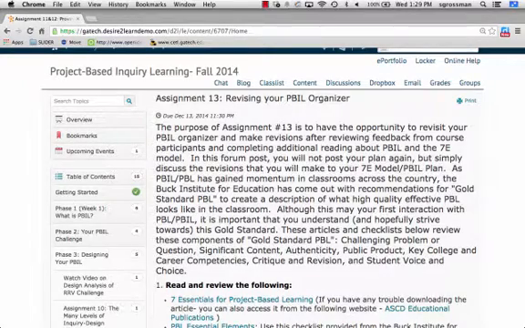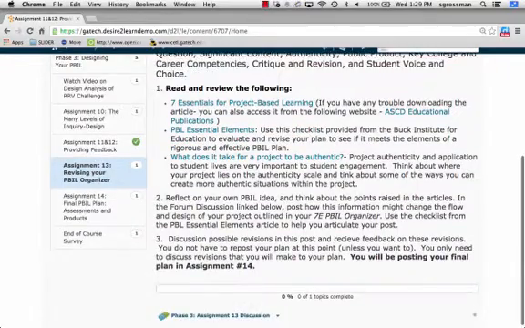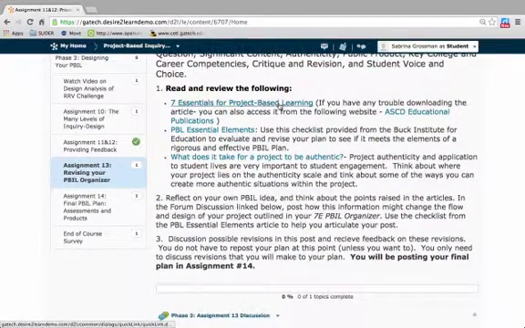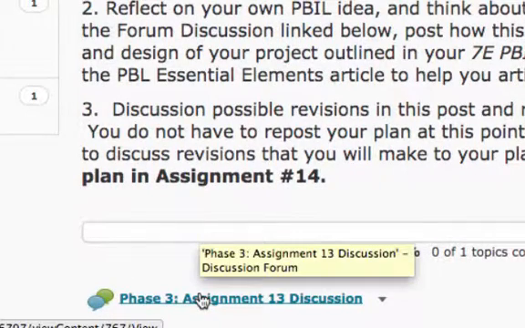This is what Assignment 13 will look like in the Desire to Learn site. Again, you will read and review the following articles. Some of them are links and some of them are downloads. The 7 Essentials for Project-Based Learning is a download. You can also find it on this link. PBIL Essential Elements and What Does It Take for a Project to be Authentic are both websites that are linked out. Once you've read those articles, you will simply reflect on your PBIL idea, move down to the Assignment 13 discussion, and you will post a forum post describing some possible revisions for your PBIL plan.